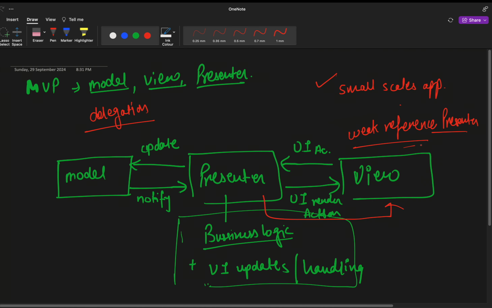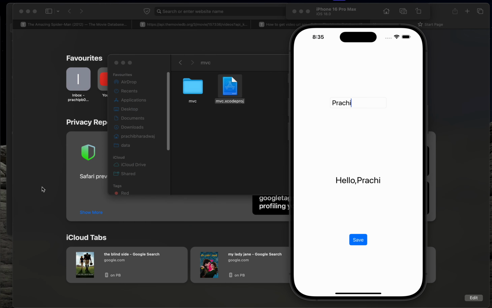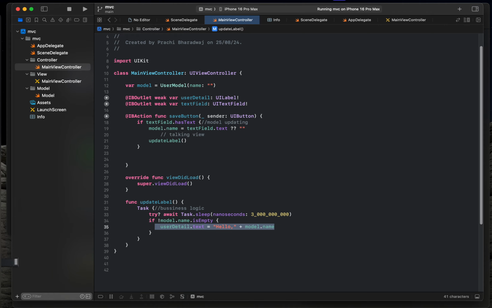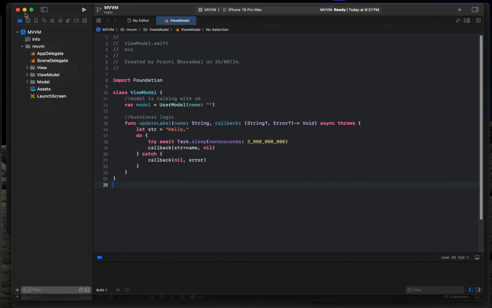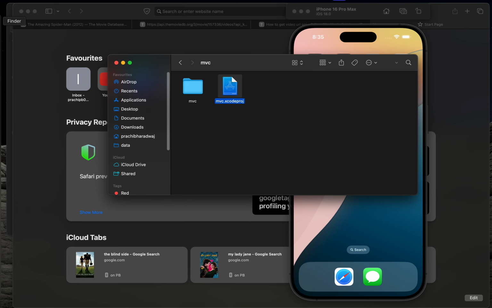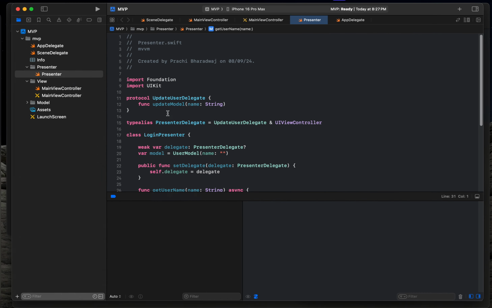So let me just show you a quick example of the code. I won't be taking too long. This is MVC, and we have already seen MVC. Let's stop this and let me go back to the code. Here it is, MVP. As you can see in the MVP pattern, this is how the files have been made.